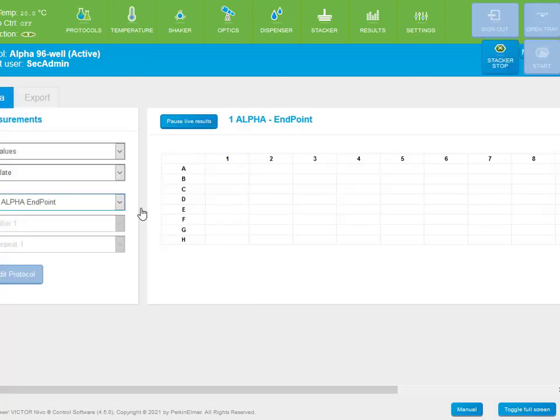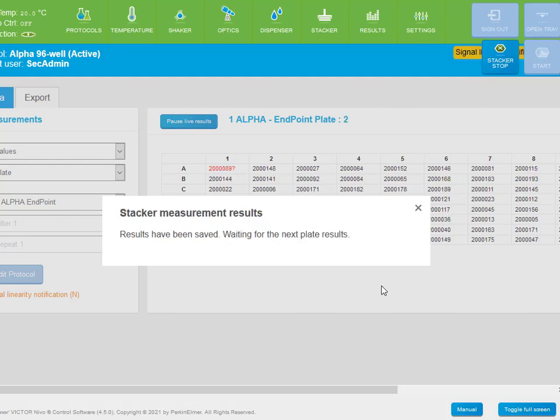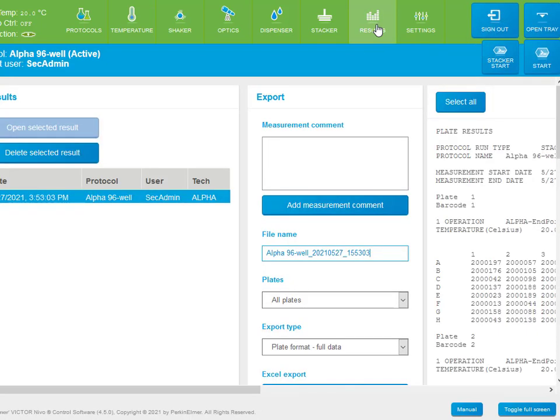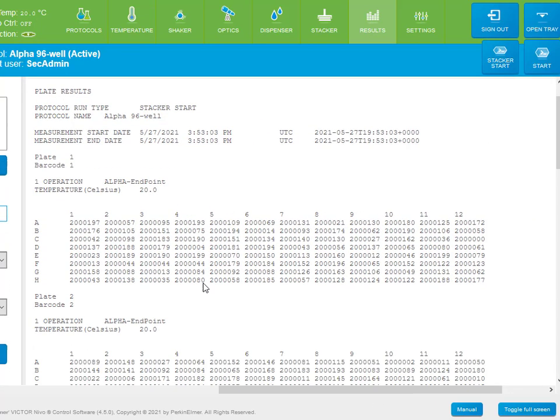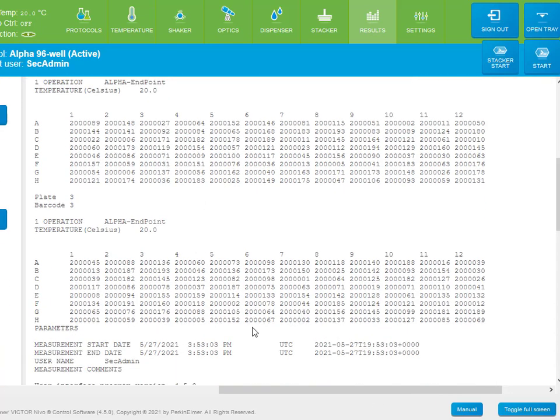Once we've started our measurement, as the measurement progresses, you can see each plate is being read. On the Results tab, we can view our collected results. Selecting the results from our most recent measurement and scrolling over, we can see the measurement data for Plate 1, Plate 2, and Plate 3.